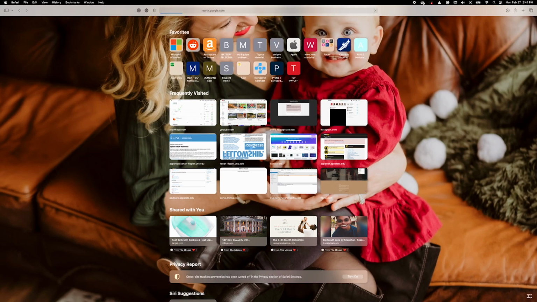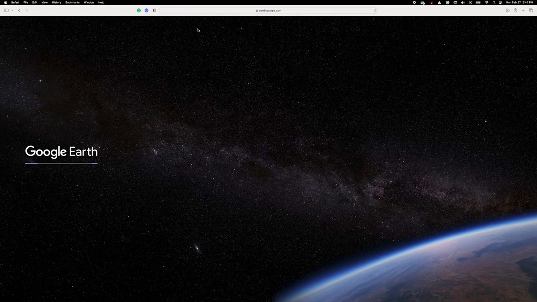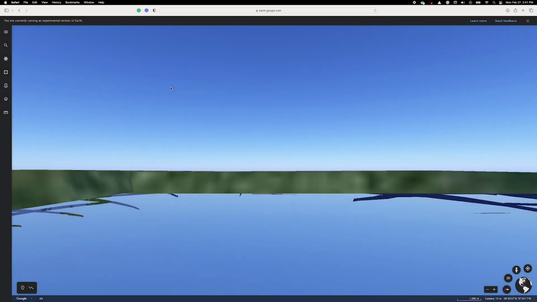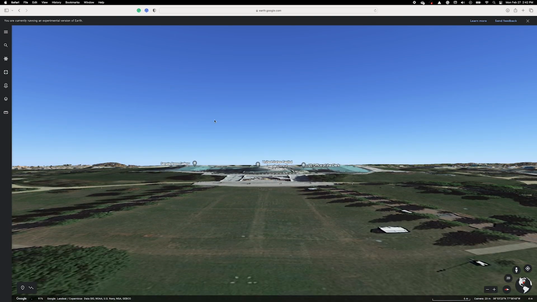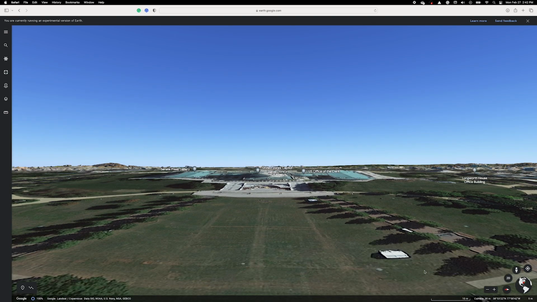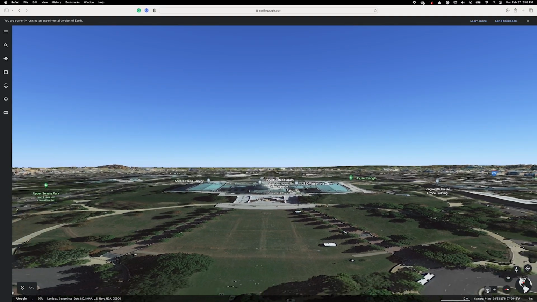So let's take a quick look at how we can use global information systems such as Google Earth Street View to create a walking tour for a study abroad trip. So first you've got to navigate to earth.google.com and it's going to load this map of the area.